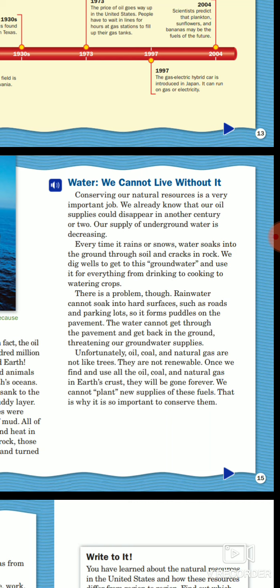Unfortunately, oil, coal, and natural gas are not like trees. They are not renewable. Once we find and use all the oil, coal, and natural gas in the Earth's crust, they will be gone forever. We cannot plant new supplies of these fuels. That is why it is so important to conserve them.